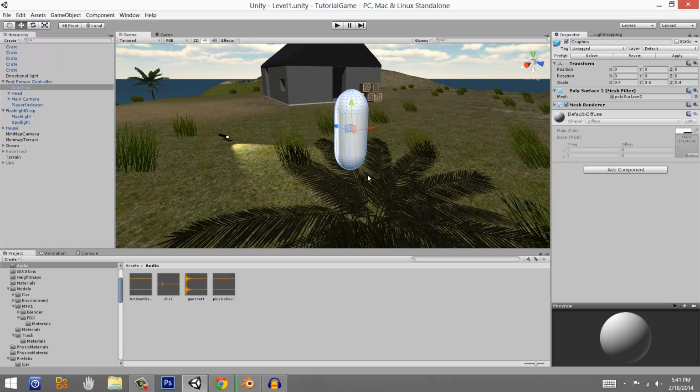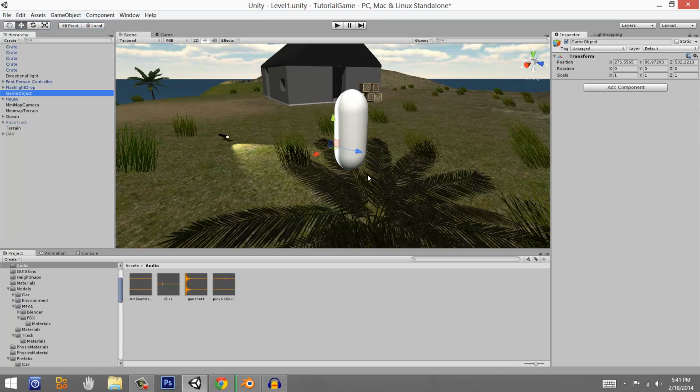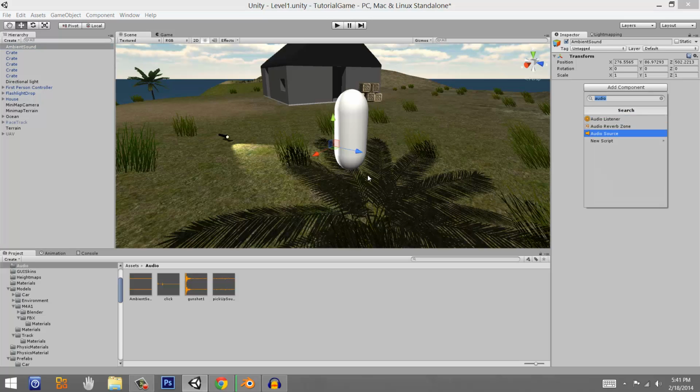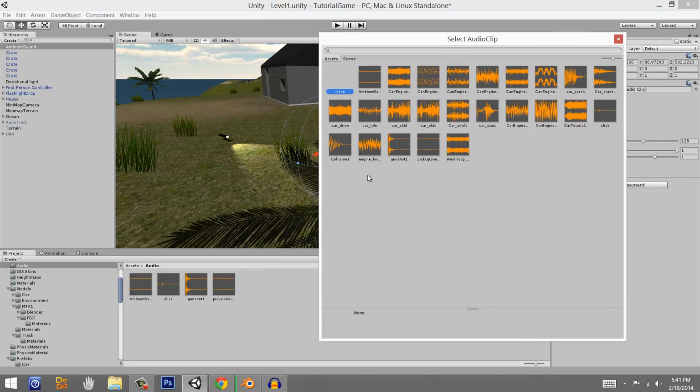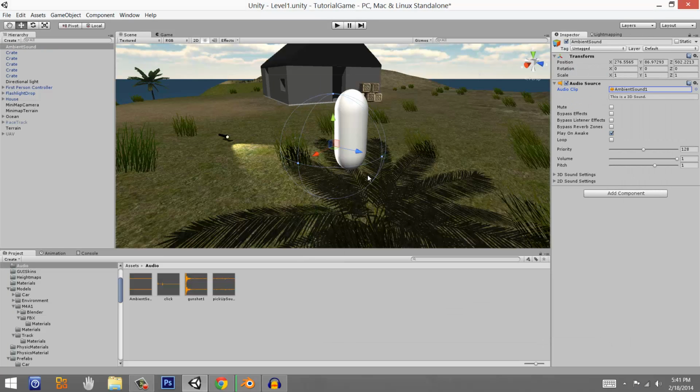Alright, so to add these sounds into the game, what we're going to do is create a new empty game object, name it ambient sound, or something like that. Add component, audio source. And then we're going to find the ambient sound.